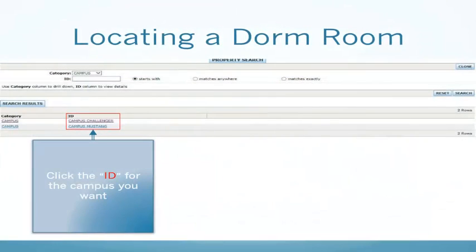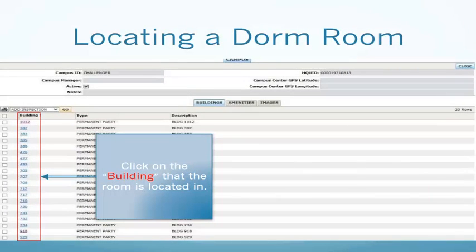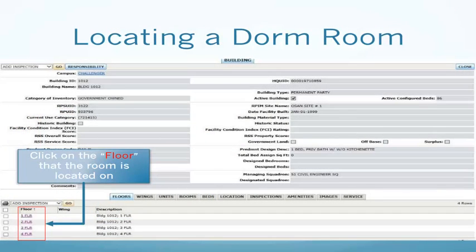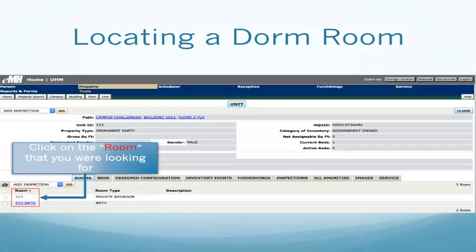You will have to first locate the campus that the dorm room is located in. You can do this by clicking the ID of the campus that you want. Now, click on the building that the room is located in. Now, click on the floor that the room is located on. Now, click on the unit that you are looking for. Finally, click on the room that you are looking for. Note, do not click on bath, only click on private bedroom.